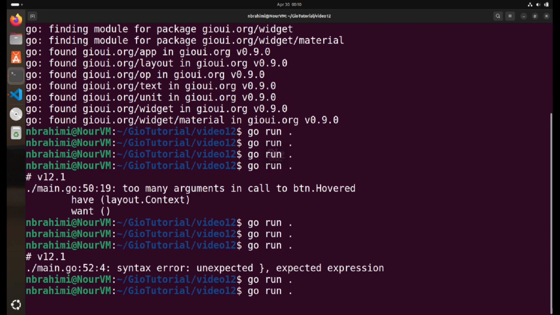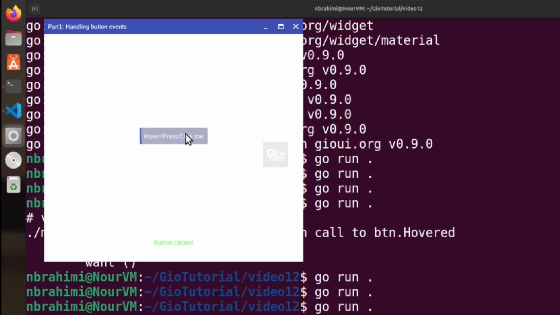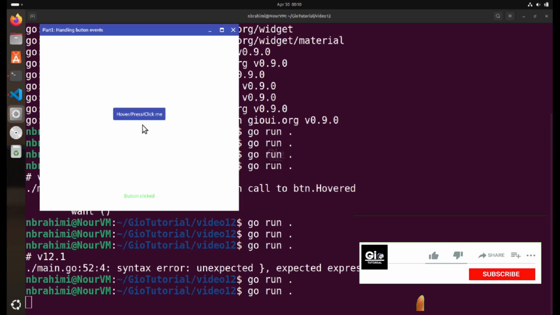Let's run now to see the effect. The click changes the label, and whether I keep the cursor on the button or not, whether I keep it moving or idle, the label will reset, which is what we want.